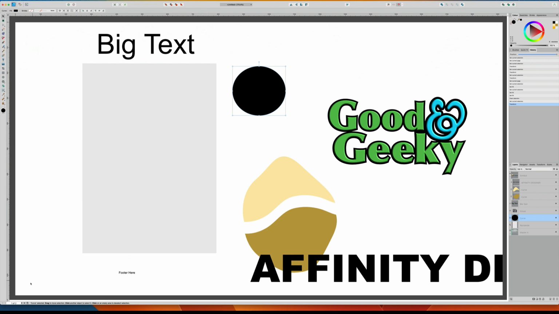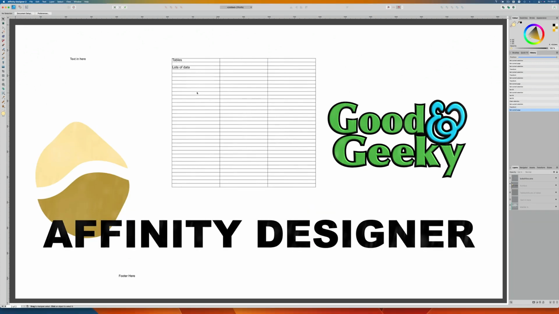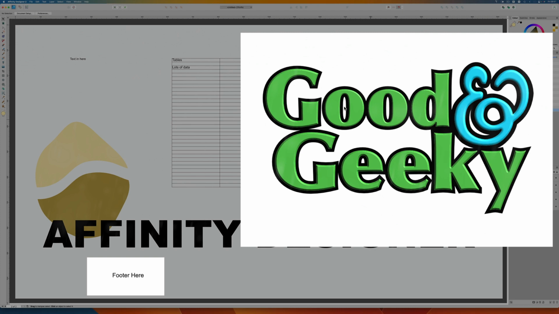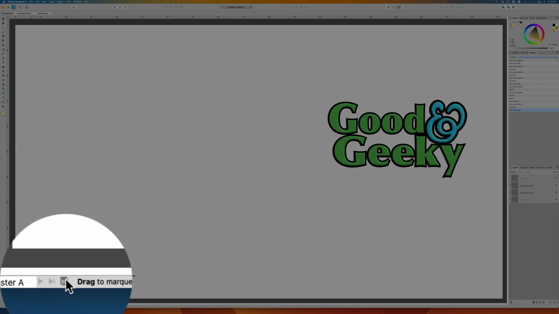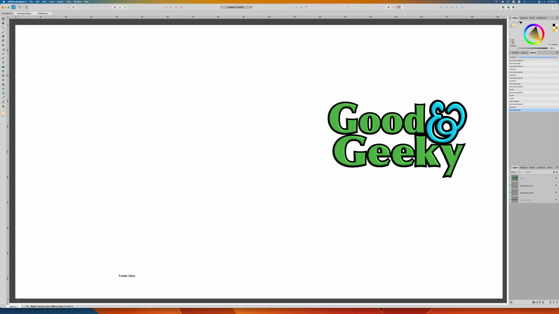If you go down to the bottom left-hand corner here, you'll see that I can change from page 1 of 2 to page 2 of 2. So this stuff here is basically what's on this page. And then this bit here is on a master page, and the footer here is also on a master page. So it is possible. I'll also go to master A. On the master, I've got this here, which is a footer, and this here, which is a logo, and it's all set up on the master page.